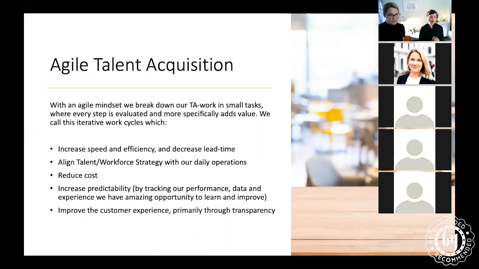It improves the customer experience, primarily through being very transparent. A very common way of doing this is to have some kind of scrum wall where you actually show what you're doing, for all of the organization to see. And here it's also super important to remember that the customers are not only your hiring managers, they're also the candidates. So having transparency towards the candidates is also very important.